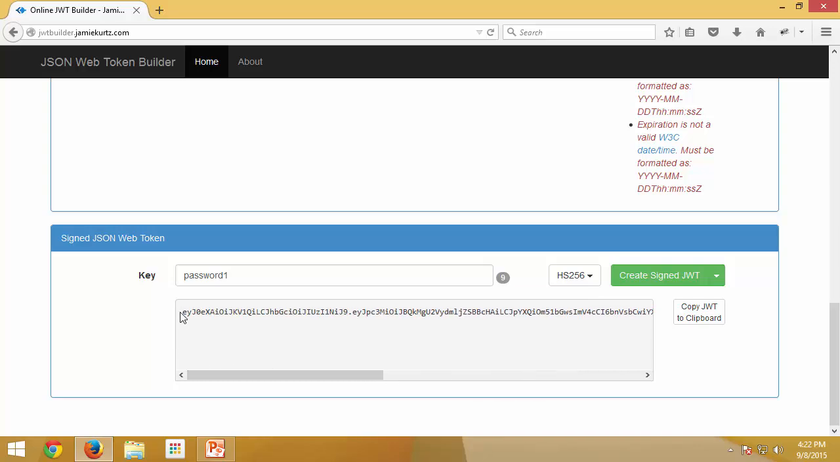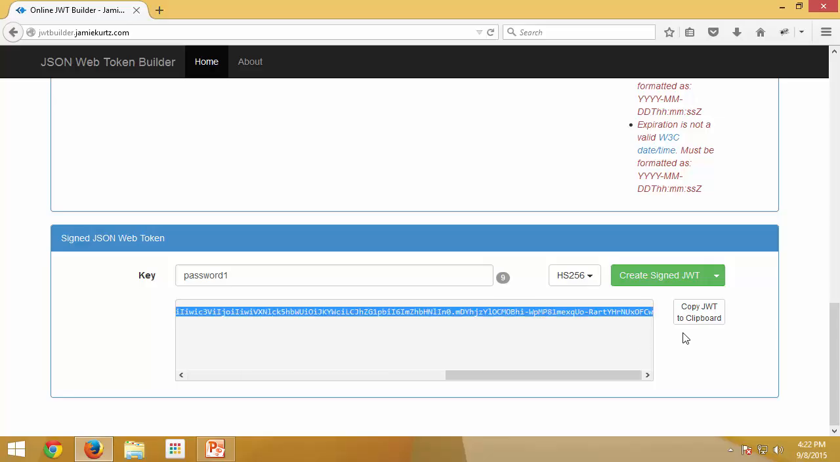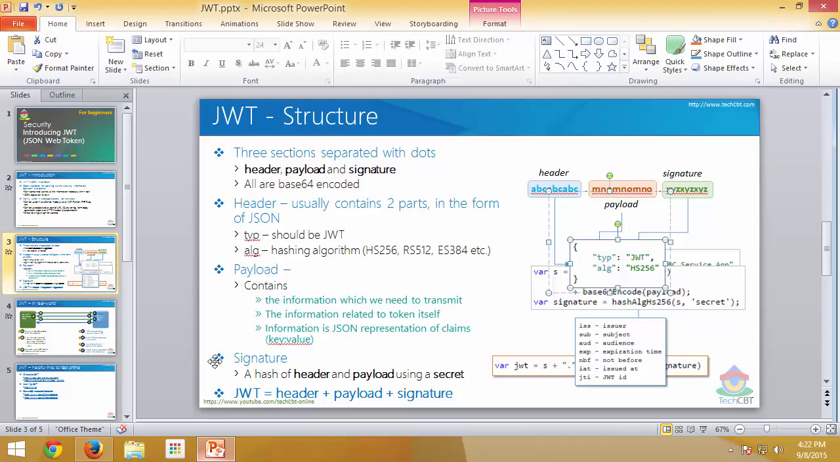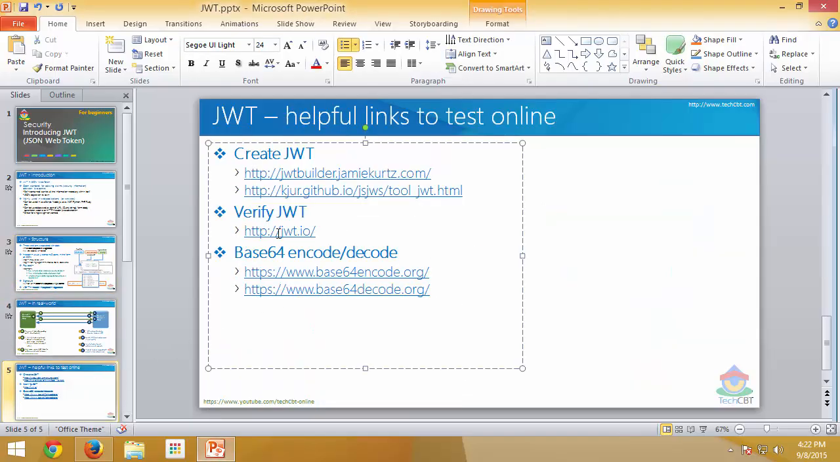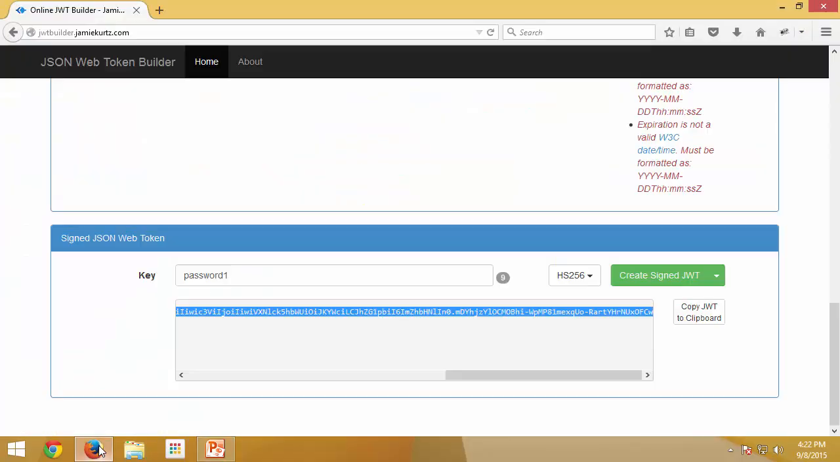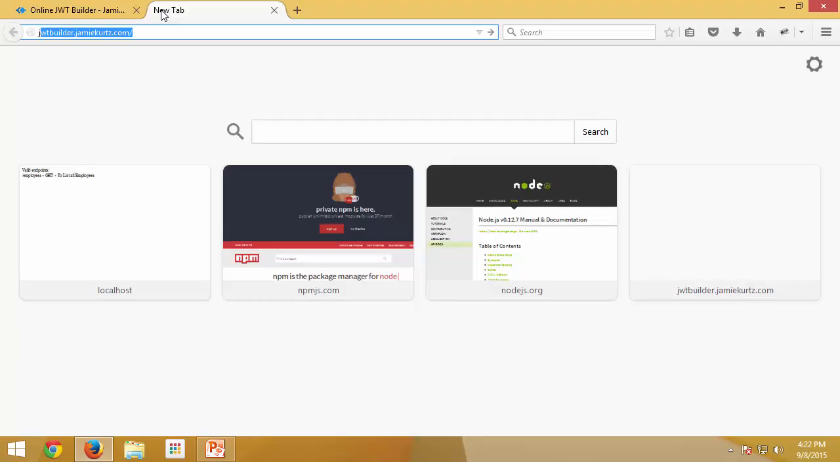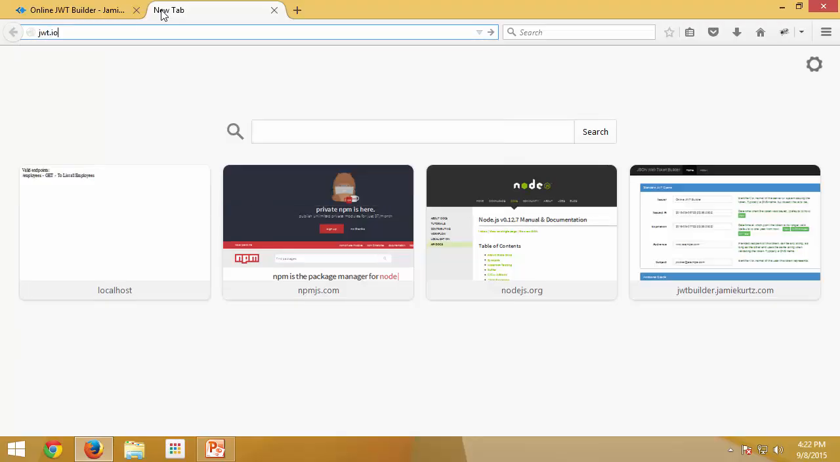So let us verify this and ensure that it is exactly the JWT we are going to send to the client. We have created the JWT, and now we are going to verify it. To verify it, this is the link you can use, that is JWT.io, which is easier. So I can say JWT.io.